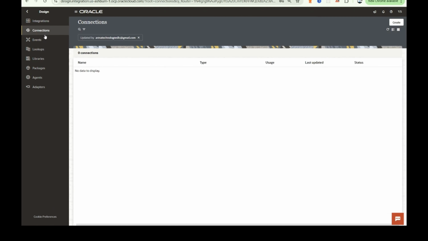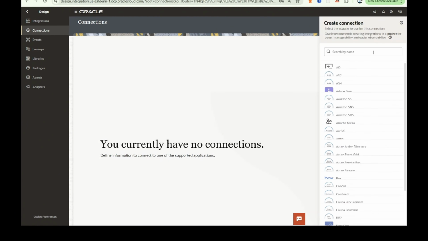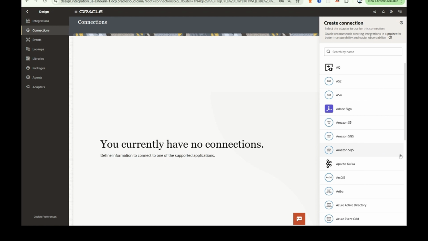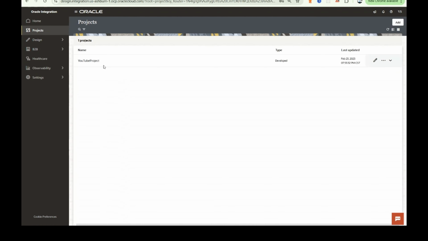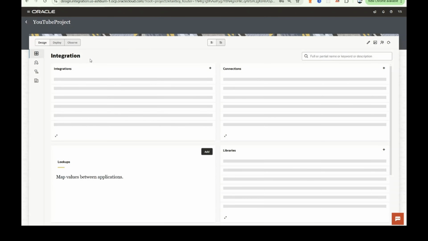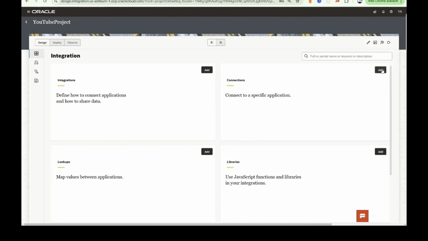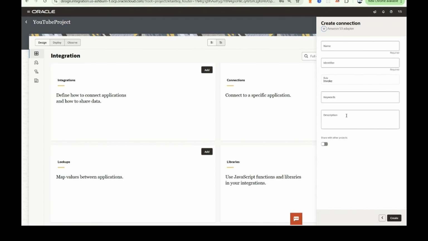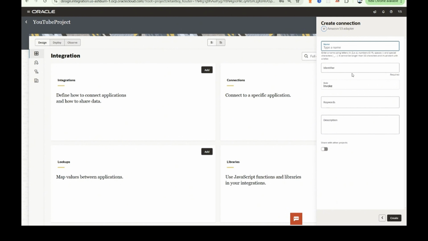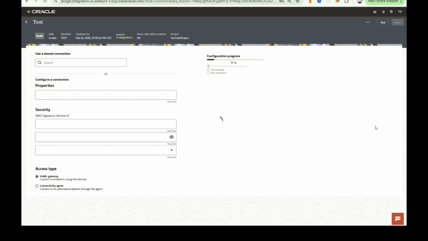And this is where you see the connection. I could always come here and create a connection. This is where you see I could come from here, or I could go back, select project, and this is where I could add a connection out here and choose S3. I'll just put test S3, and you could give the name here and create. You see I just created this test.